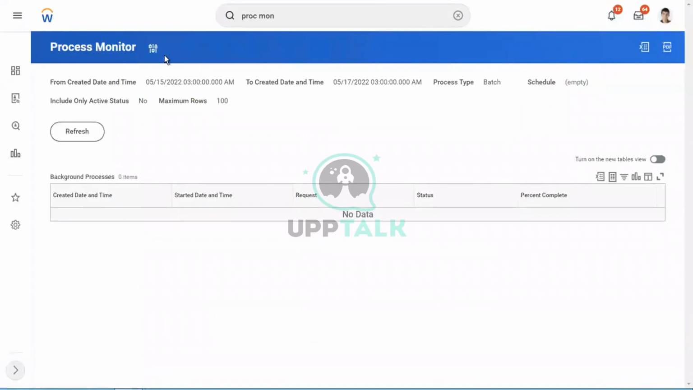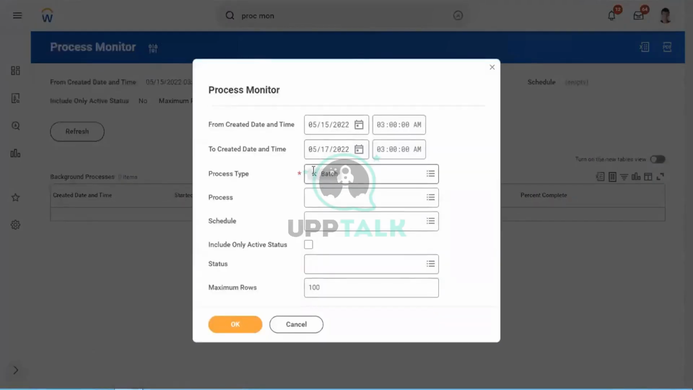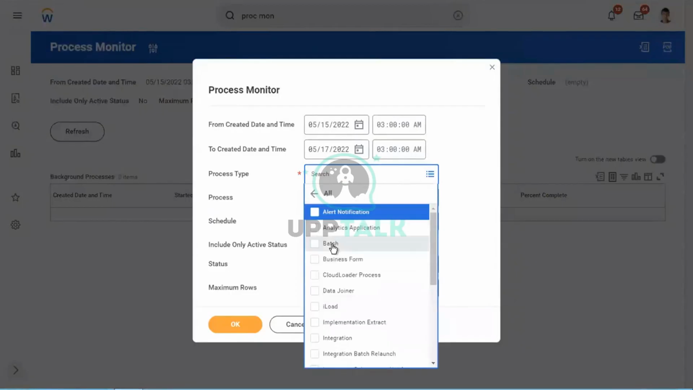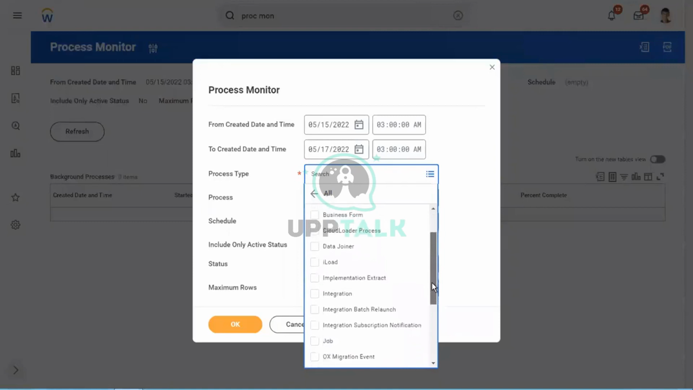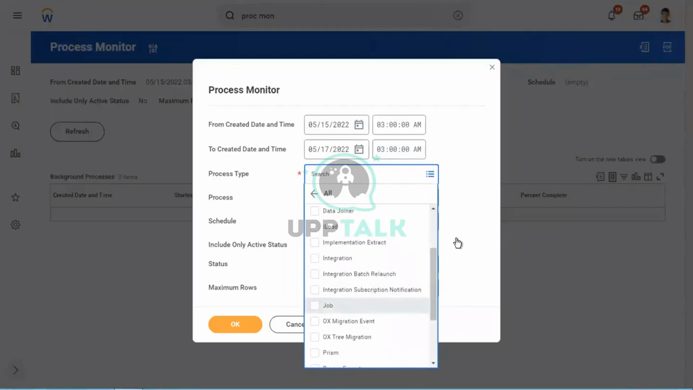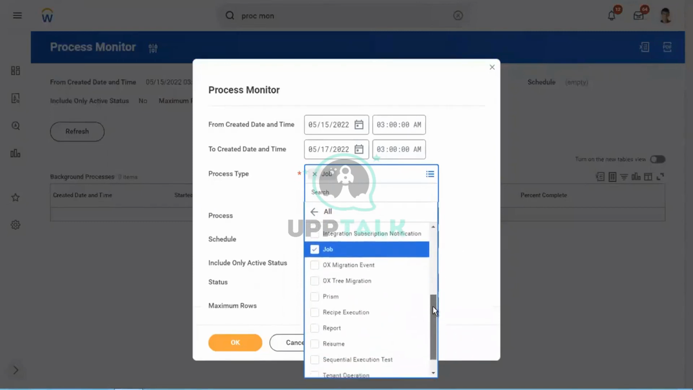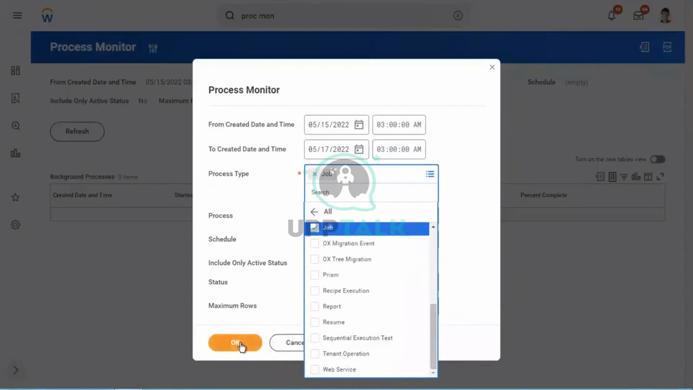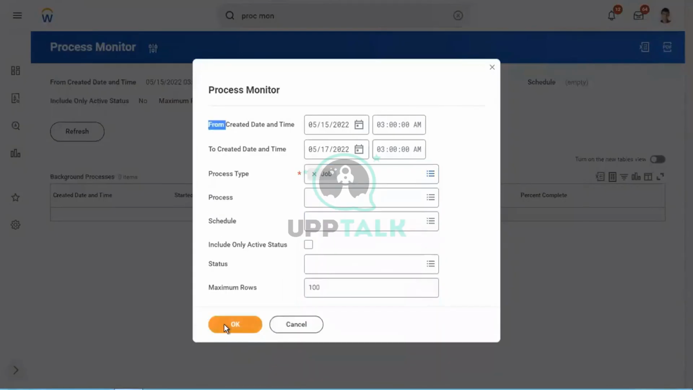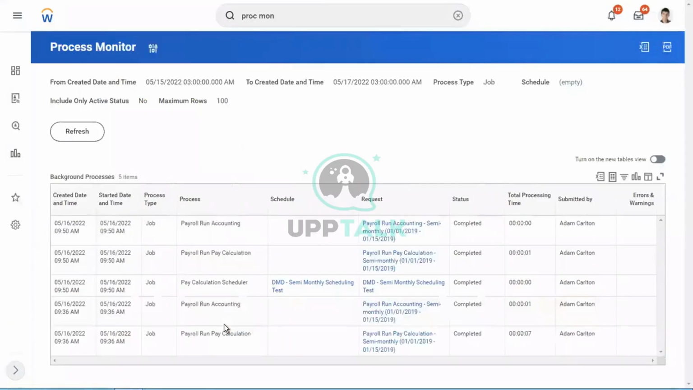Just a second. It's not matching. Payroll process. What is the date?